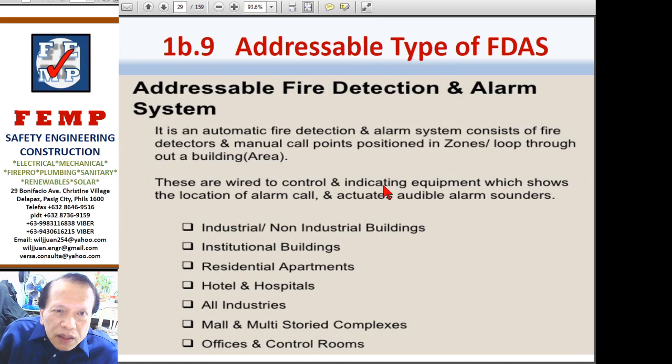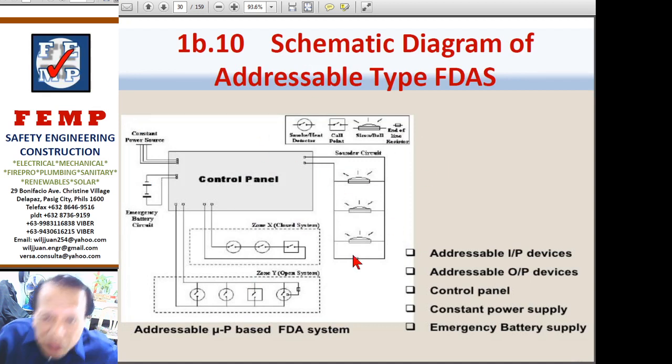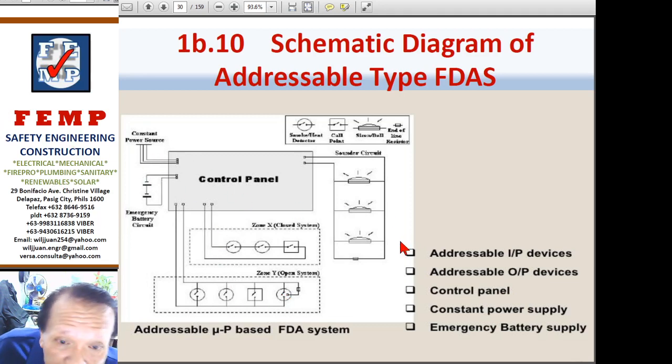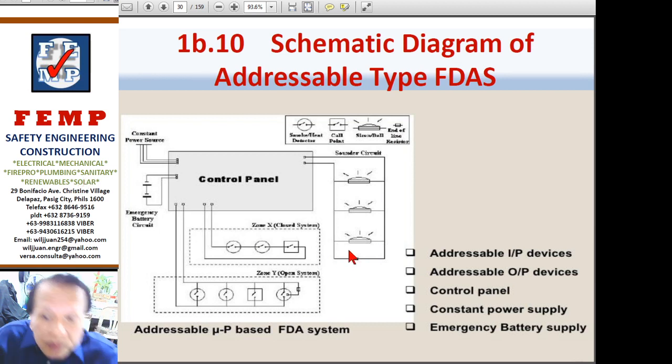Now, this addressable type is used in industrial and non-industrial buildings, in institutional buildings, of course, in residential buildings and apartments, in hotels and hospitals, in all industries, also in malls and multi-story buildings, and in offices and control rooms. Here is a schematic diagram for the addressable type, where you have the control panel and the various components like the sensors and the output devices. You have the addressable input devices, addressable output devices, control panel, constant power supply, and the emergency battery supply.